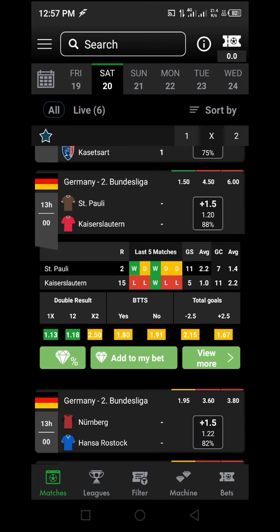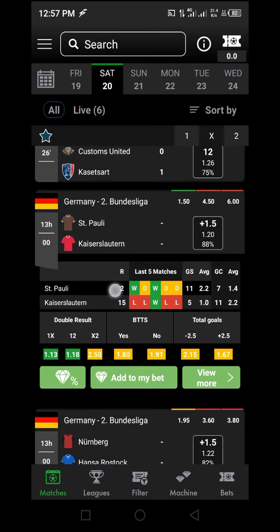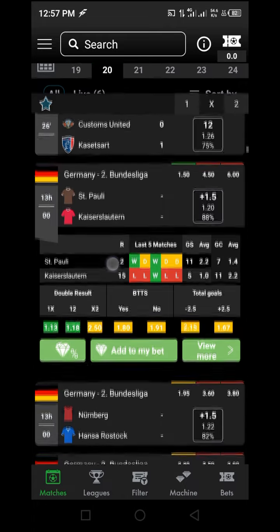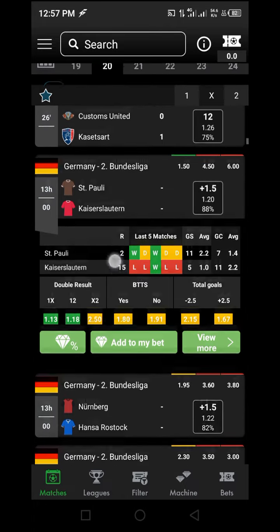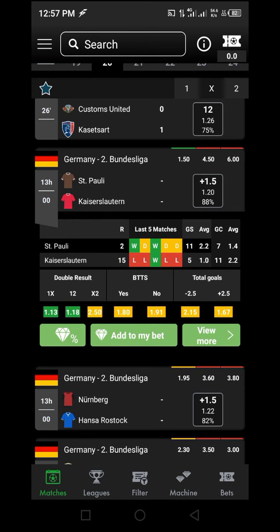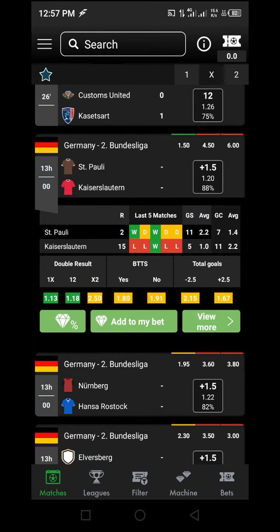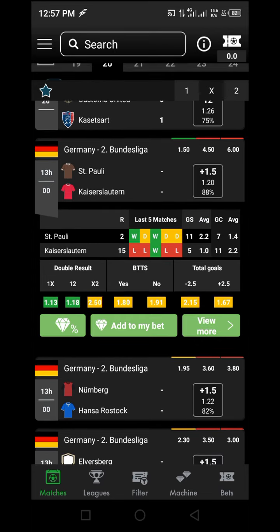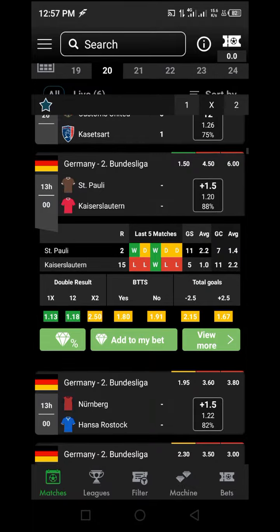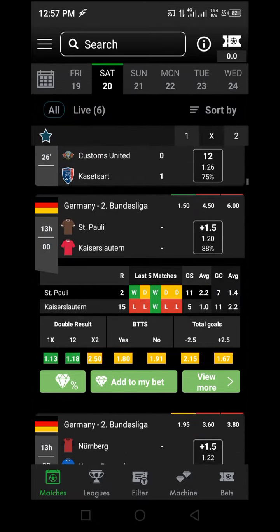You want to also look at the position of the various teams. For St. Pauli, it is 2, as you can see on this arrow area, and that of the opponent is in the 15th position. Look at the average goal score rate and that of the goal conceded by looking at AVG, as you can see here. Once it is greater than 1.8, and the average conceded rate of its opponent is greater than 1.50, then it is good for the home team to win.